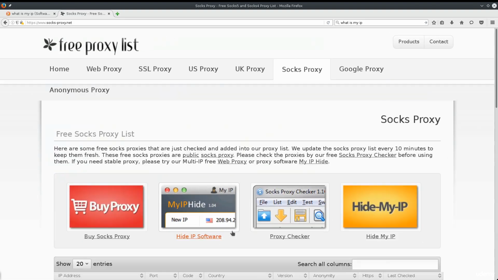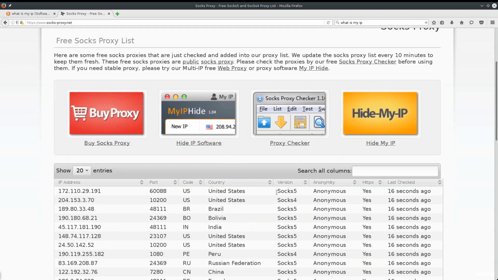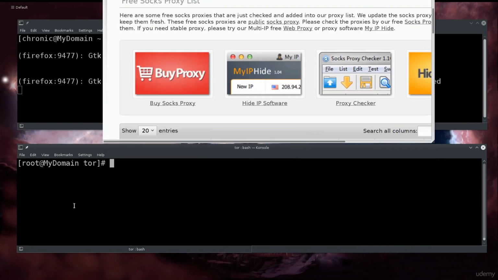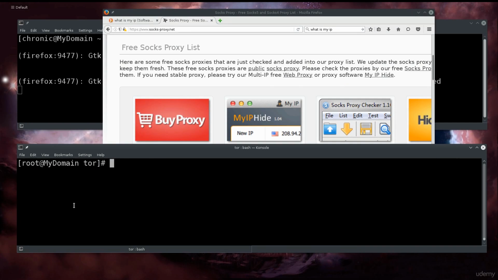Okay, so let's have a look here. SOCKS 5. Okay, I'm going to go ahead and use these. SOCKS 4. Oh well. Okay, so now that we have this page opened up, we can go ahead and start installing the tools that we actually need.